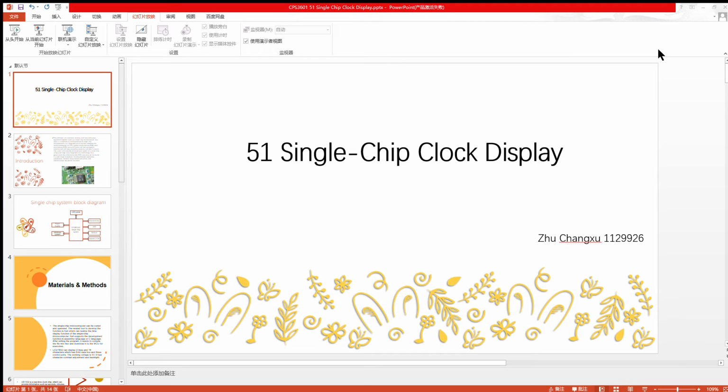The 51 single chip microcomputer is an integrated circuit chip that integrates the central processing unit, random access memory, read-only memory, various I/O ports, and interrupt systems, a timer counter with data processing capability, and other functions into a small and complete microcomputer on a silicon chip using super large-scale integrated circuit technology. It's a generic term that refers to the Intel 8051 instruction set.